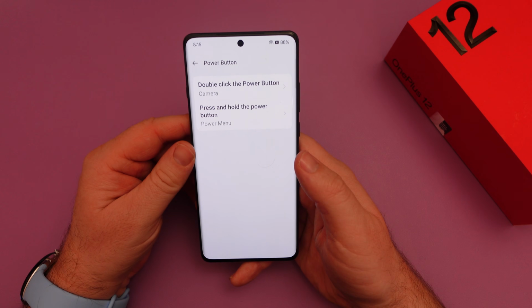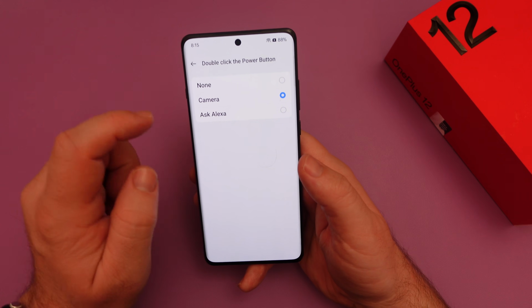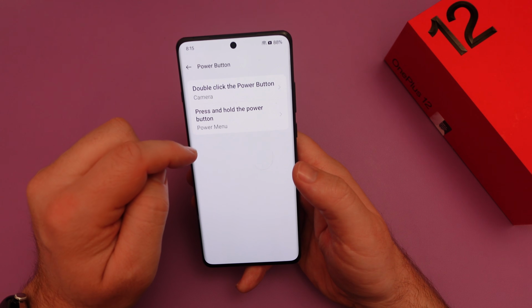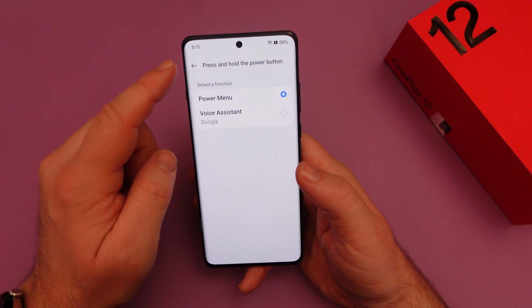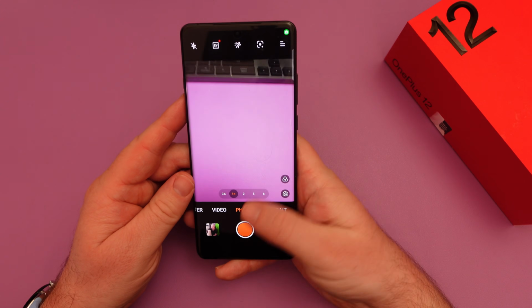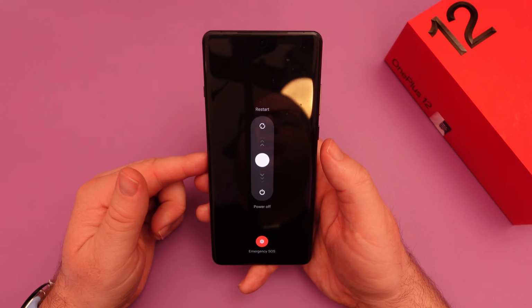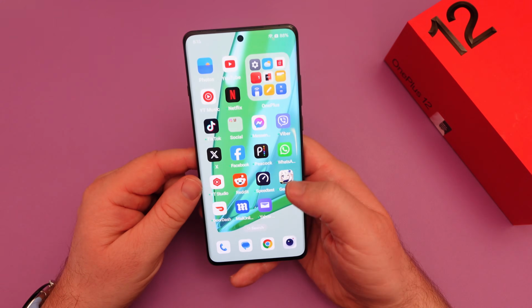Go to power button next. This one's important. I would have double tap set to camera, and I would have the press and hold the button for the power menu. Change it to that. So basically what that means is when you double press this, it goes into the camera no matter which screen you're on. When you press and hold it, it'll go to the power menu. So you can restart your phone or power it off.